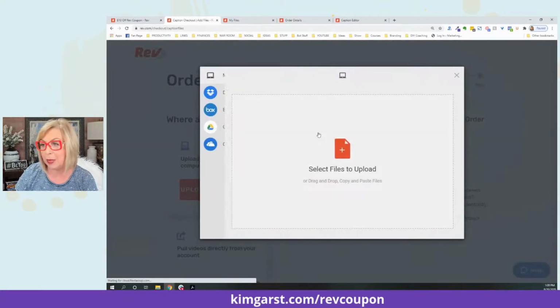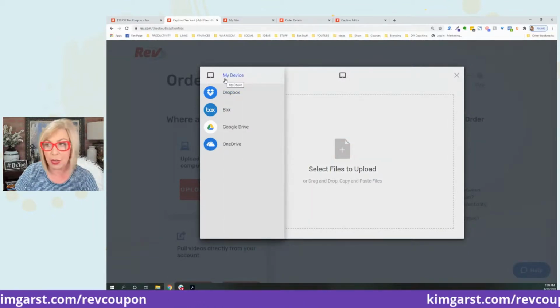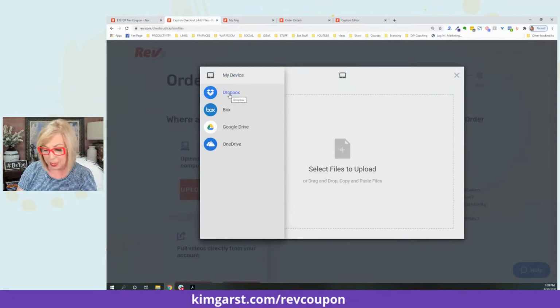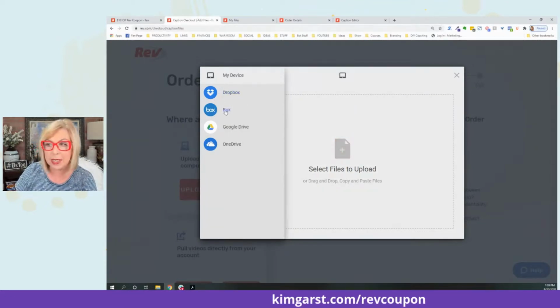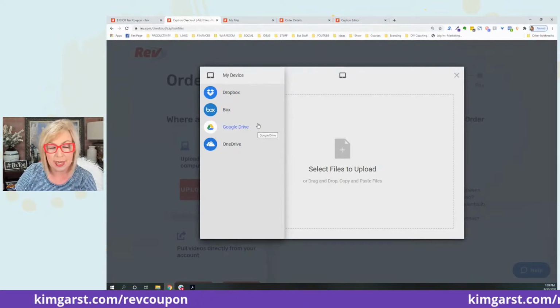So when you do that, you would upload your video. If I was going to upload a video, you can upload from your device, like if you're on a laptop or your computer. Let's see, you can do Dropbox, Box, Google Drive. So you can upload from a variety of different places.